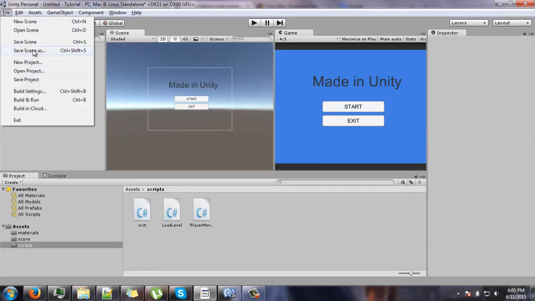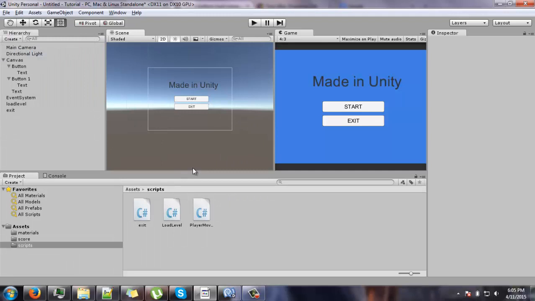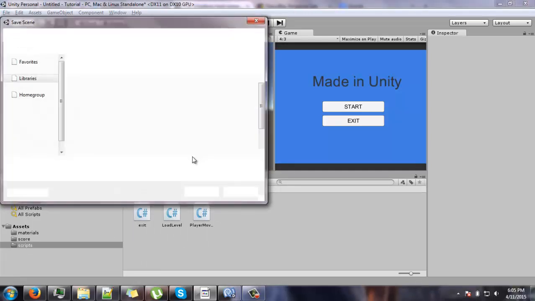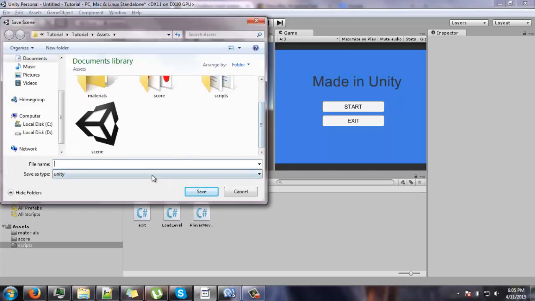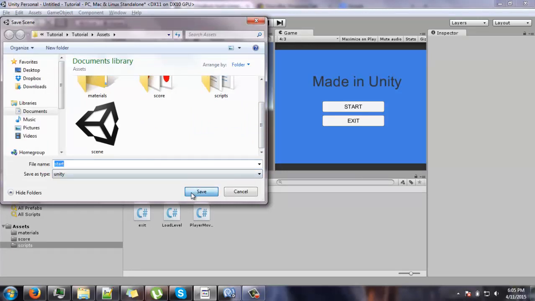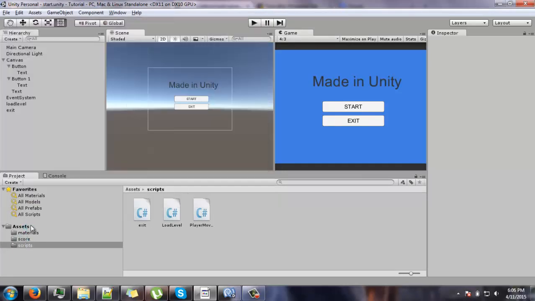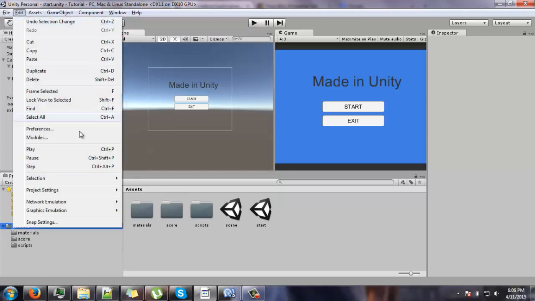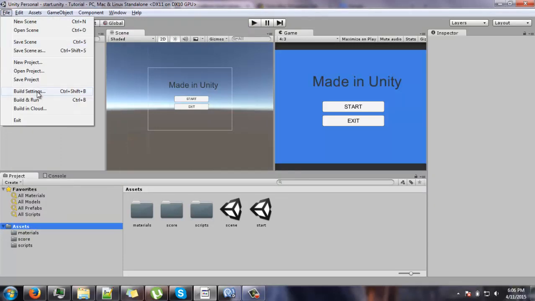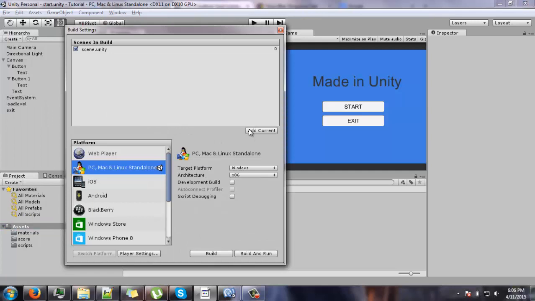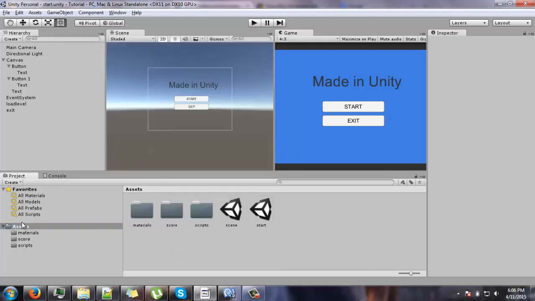Let's save the scene, save as, change the scene to start, and go to build settings, and add this scene. Move the start scene to the first number, so the game will start with this scene, and we can always move to the second scene and do something we want.